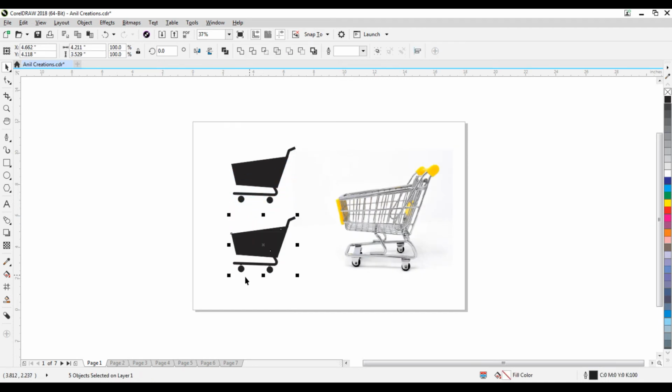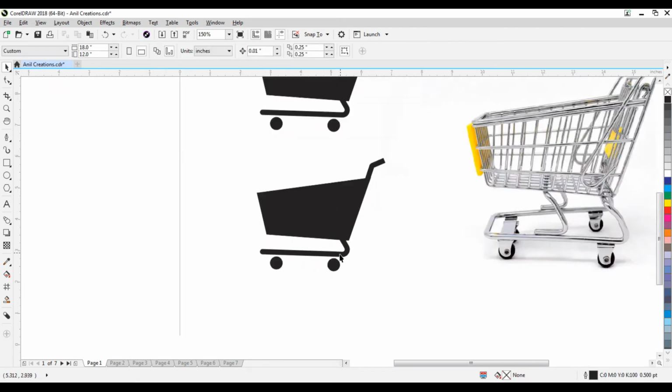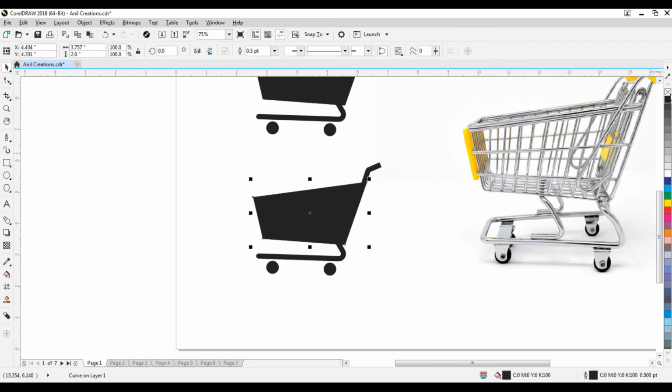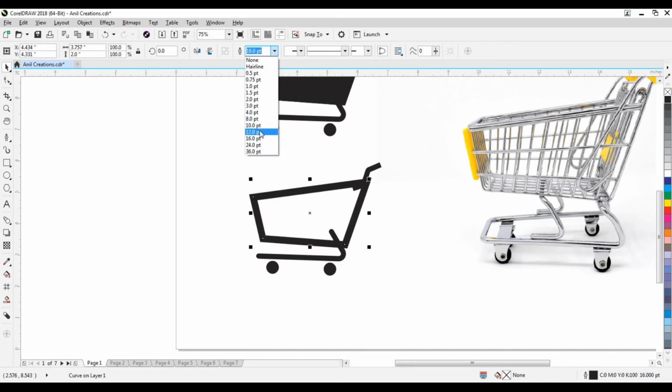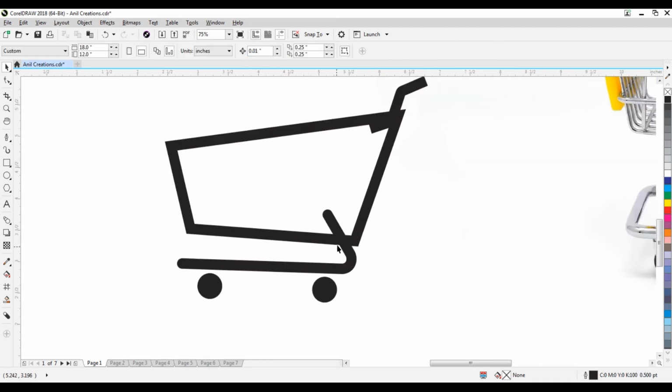Duplicate this icon. Remove the filled color. Increase outline size. Select these extra points and delete.